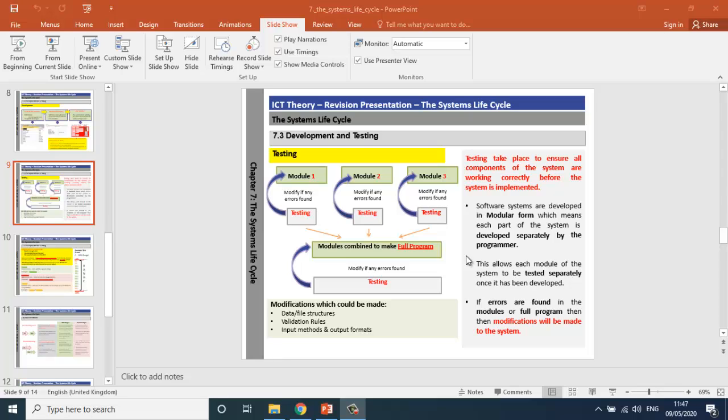The testing part of the development stage is going to begin, and I'm going to just give you a brief introduction to it before we go and explain a bit more on how to test the software.